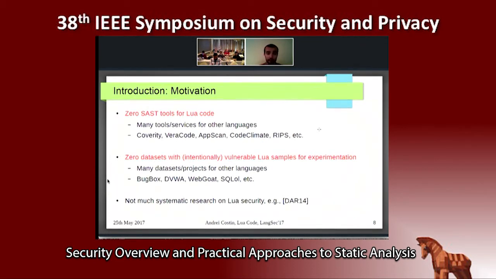And also, there are zero datasets with intentionally or unintentionally vulnerable Lua samples for experimentation, while at the same time, there are many datasets and projects for other languages, for example, BugBox, Damn Vulnerable Web Application, WebGoat, and SQL-LOL, which make language security research and static analysis easier in terms of having ready datasets and common baselines.